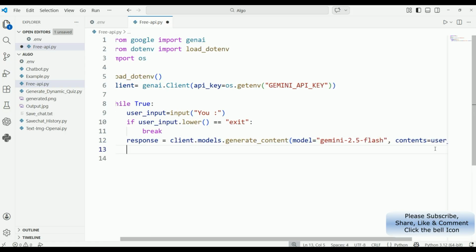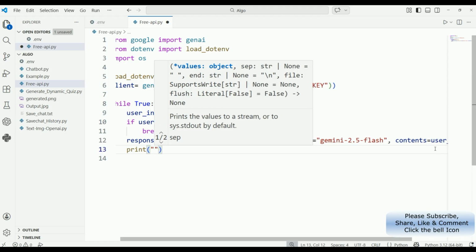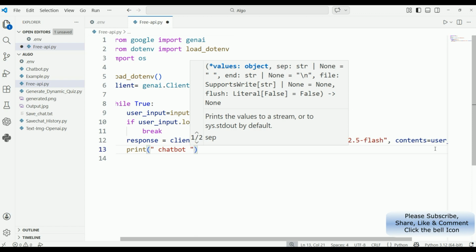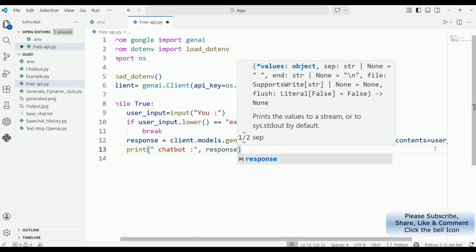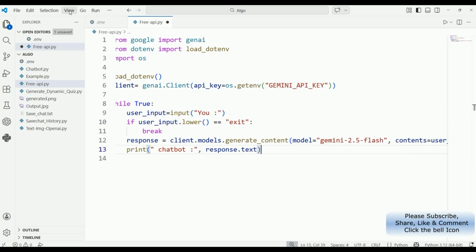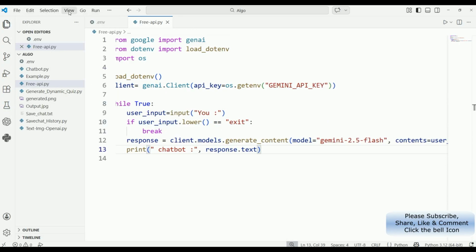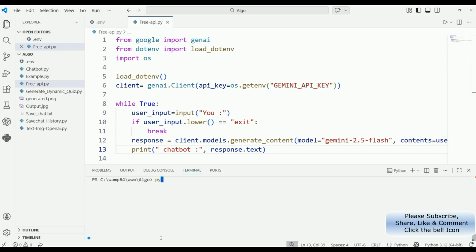That's it. Now we need to print bot, chatbot response.text. That's it. Let's save this file. Go to File, Save All, open terminal. For that, go to View, Terminal. Let's clear the terminal first. Python.